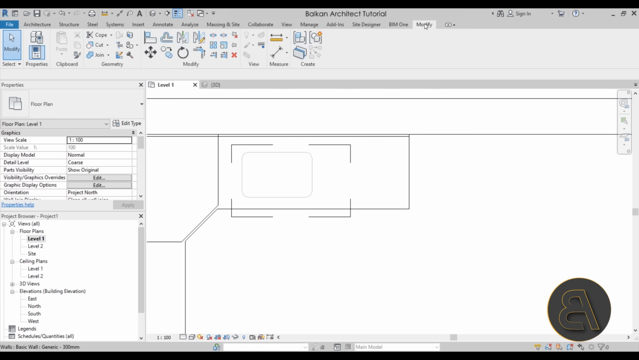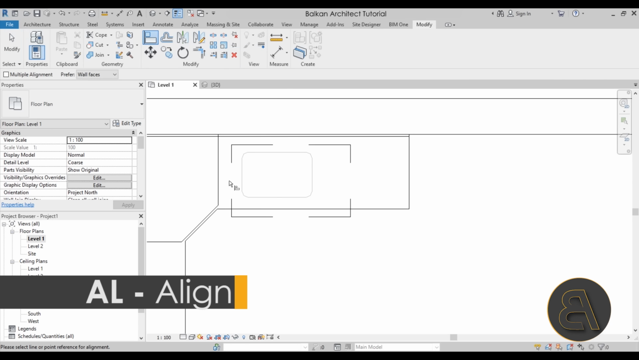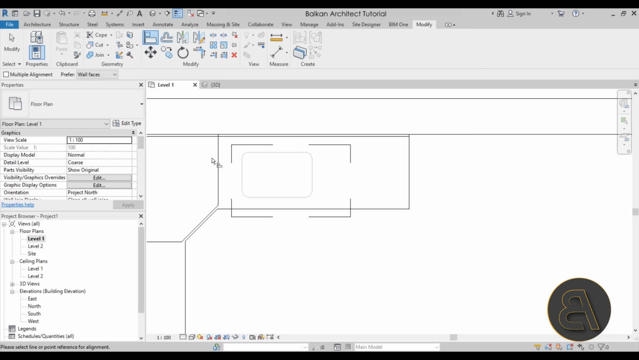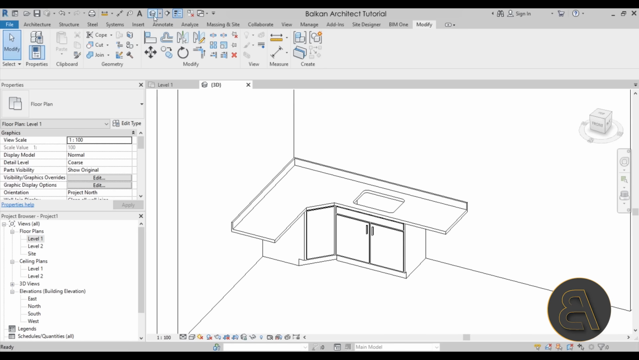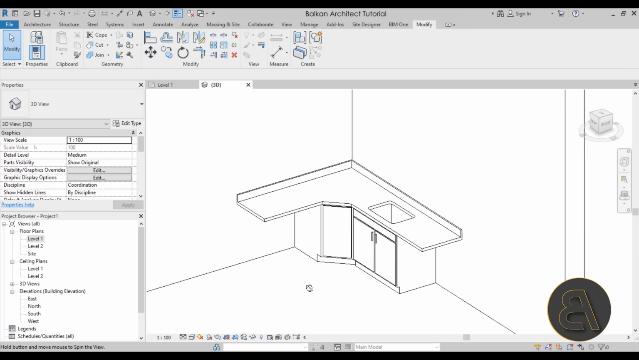Go to the Modify tab, and then here you have the Align tool on the Modify panel. You can also use the AL shortcut. Now here I'm just going to choose this side first, and then the side of our cabinet to align it here. You can lock it in place if you want, you don't have to. And then just choose the face of the wall, and then the back edge of the cabinet to align it that way. Now just hit the escape key a couple of times to exit out of that. And of course, let's go into 3D just to double check.